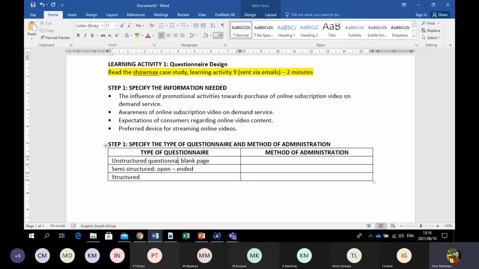Structured questionnaire, on the other hand, is the questionnaire whereby it has only close-ended questions with numbers. The respondents cannot write, they can only select. So I'm going to write closed-ended. They can only select; it could be multiple choice, it could be scales, and so on.